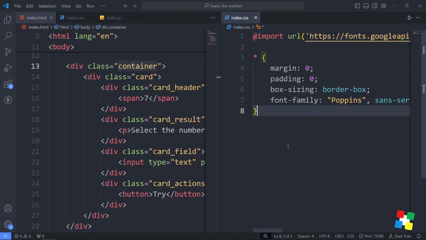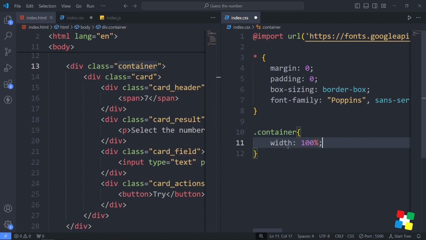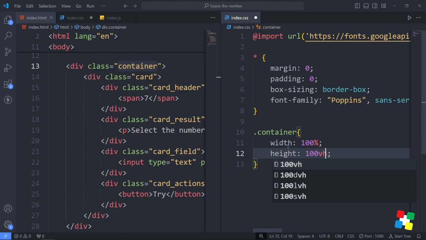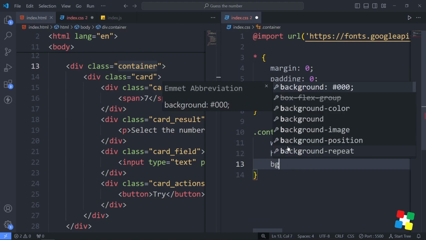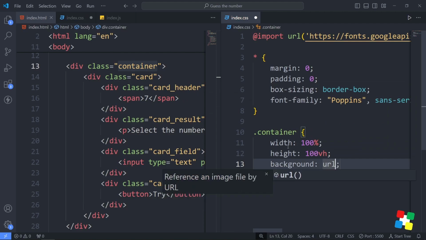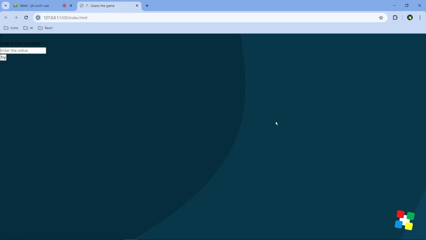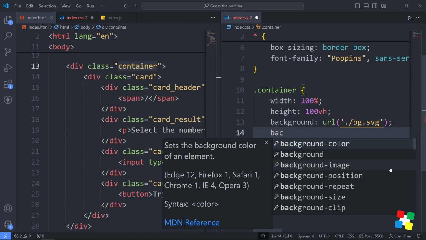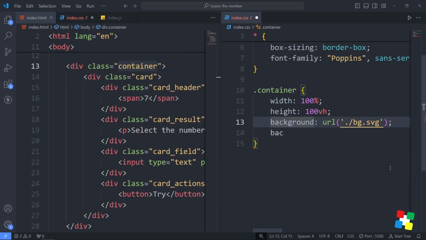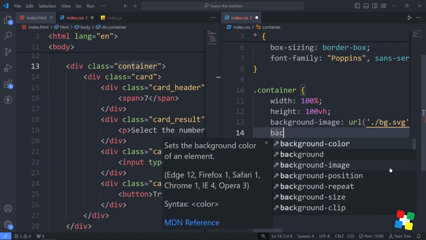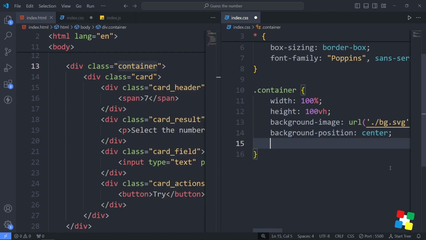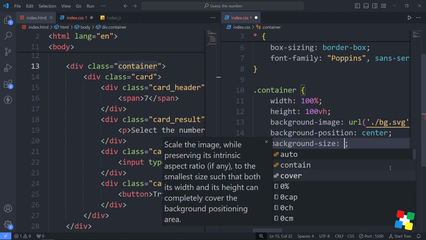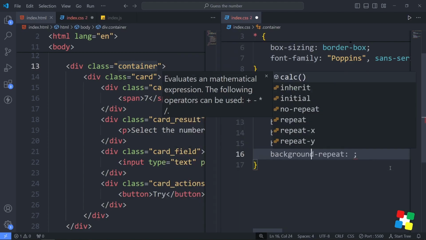For the container, let's have width as 100% and height as 100vh. And then background URL, and this is the image. Let's see. Yeah, now the image is coming. Let's use the other properties to set it. Background position center, background size cover, and background repeat no-repeat.